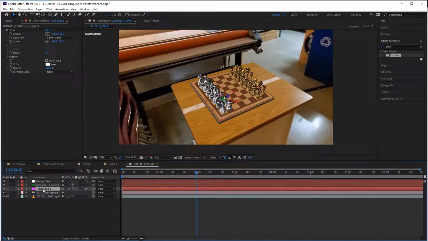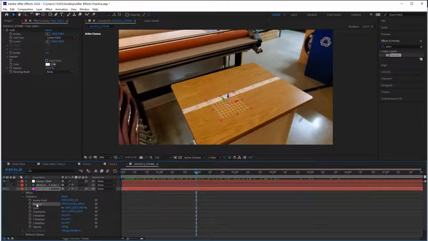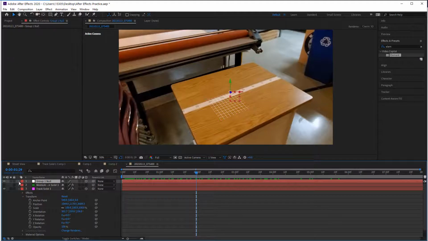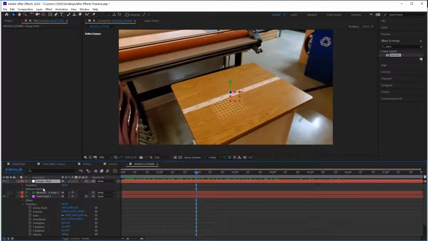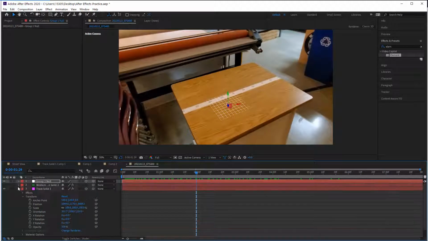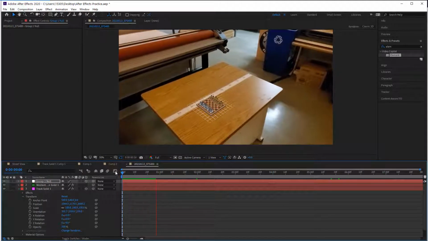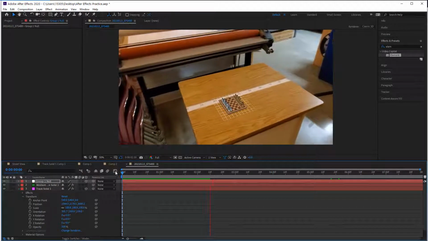We are going to take the position of this track solid. Remember the track solid we made when we applied a grid to it. I'm going to copy that position value, and then apply it to the group null position as well. So if I go over to position and paste it, it attaches it more or less to that same spot. Now by doing that, I have my board and it is locked on. So now when I press play, you can see the board's locked on.